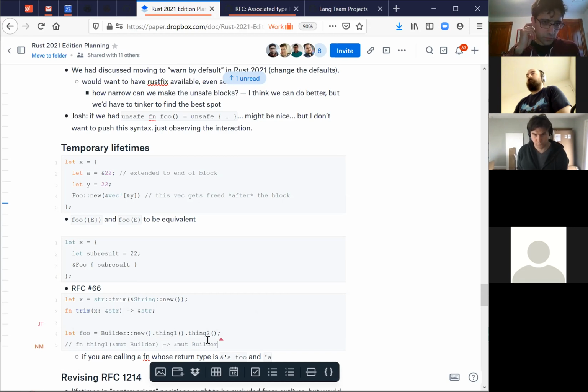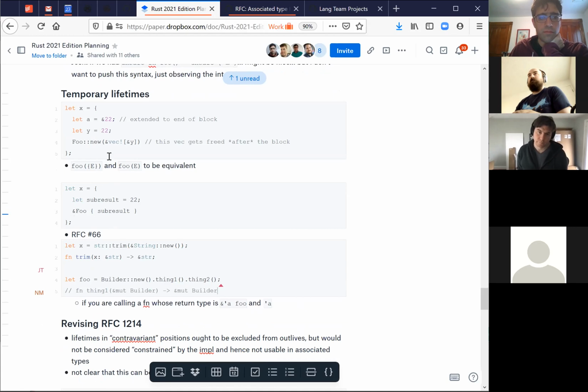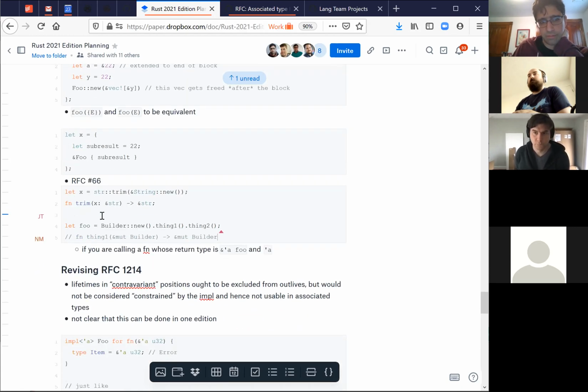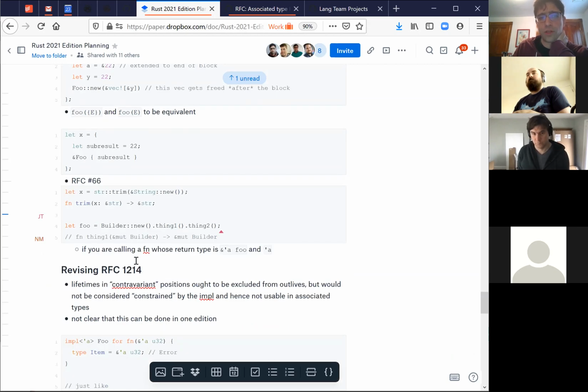Yep. So I could definitely see, it'd be nice to fix. At least doing RFC 66 would be great. Maybe investigating this other change and seeing what its impact would be, I think might go. RFC number 66, as far as I know, is backwards compatible. Tweaking temporary lifetimes wouldn't be, for the same reasons, you know, it affects when destructors run.